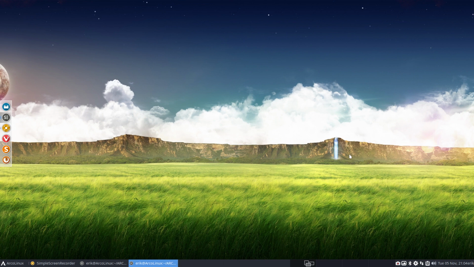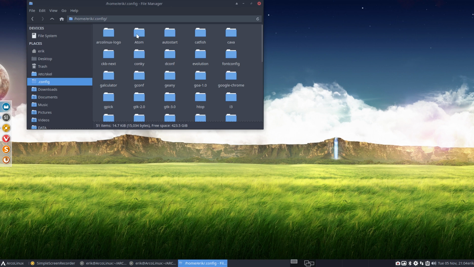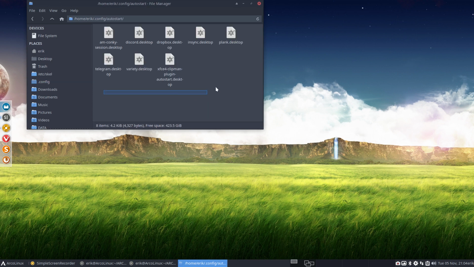Now I will reboot, which you can't follow, of course, with the video. And what I've done, very simply, is go inside the config, inside autostart. I copy pasted everything I wanted to start in the beginning. So Dropbox will be launched, InSync will be launched, Discord will be there, Telegram will be there, Variety, still love it, and the Conky will be there, and the Plank will be there. And these are the normal stuff. These were already there, but InSync, Dropbox, Discord, Telegram are the stuff that's extra, that I have installed extra.